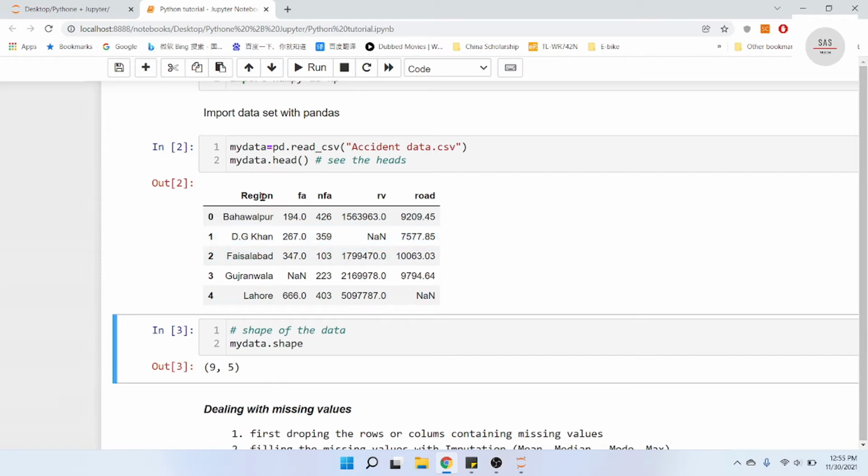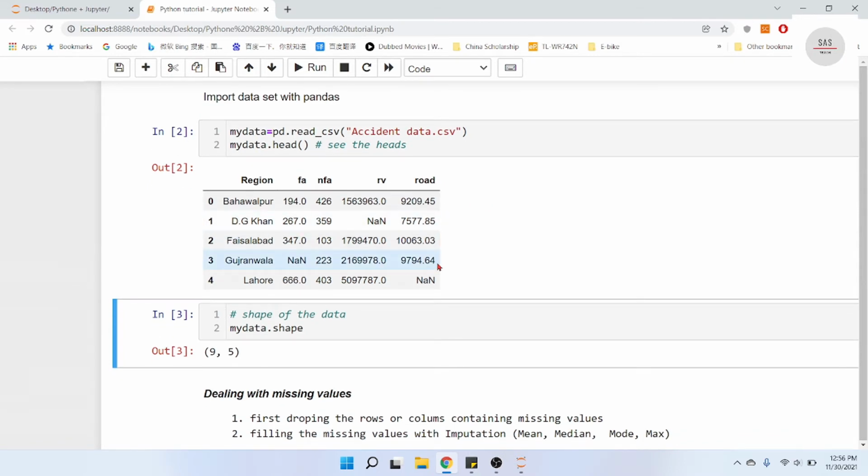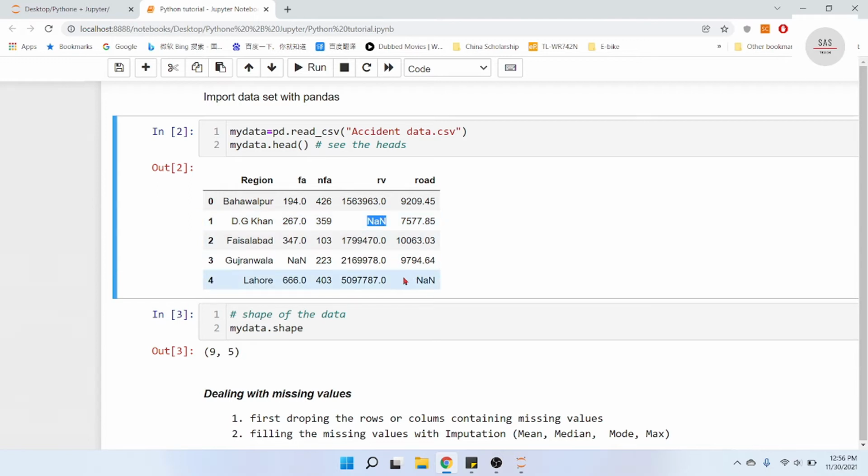The first variable is a category variable. The second one is fatal accidents, FA, and NFA represents non-fatal accidents, and RV represents registered vehicles, and road is in kilometers. So here you can see there exists a NaN value, meaning these values are missing in the data set. Here, let me zoom, then you can see easily.